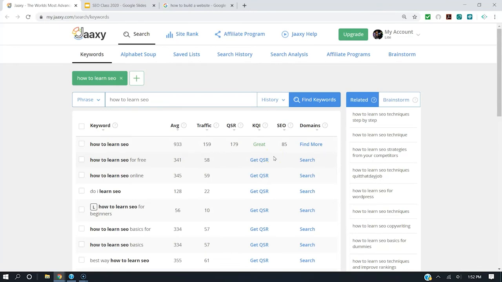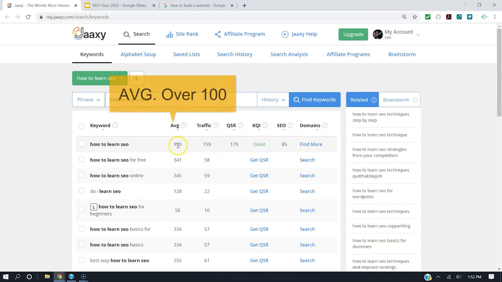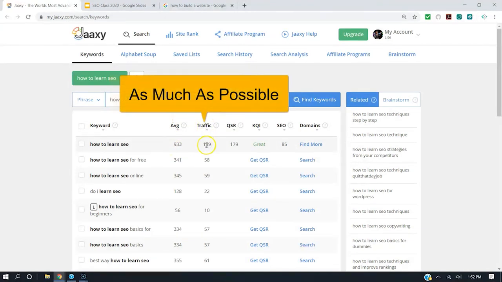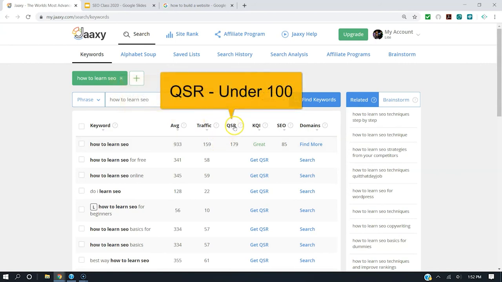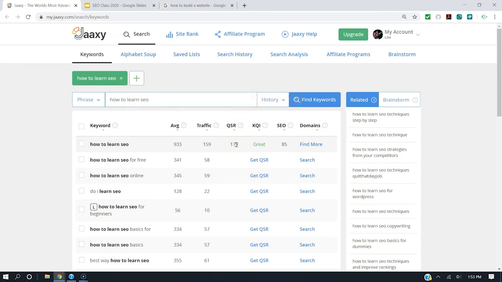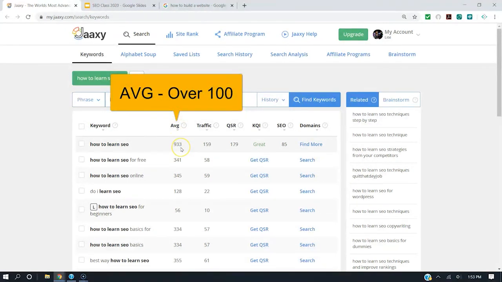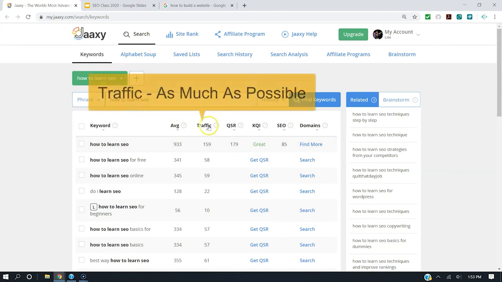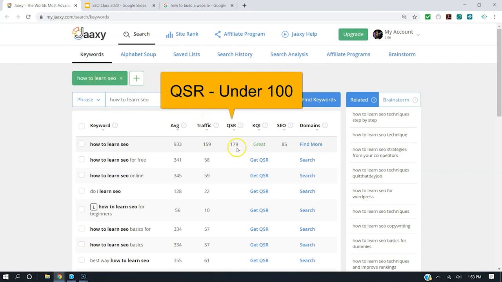Okay, now, I personally try to go for average over 100. So I want this column here to be over 100. Traffic, I try to go for as much as possible. The QSR, I try to go for under 100. Okay, so let me explain it one more time. When I'm doing personal keyword research, I like for the average search to be over 100, the traffic to be as much as possible, and the QSR to be under 100.